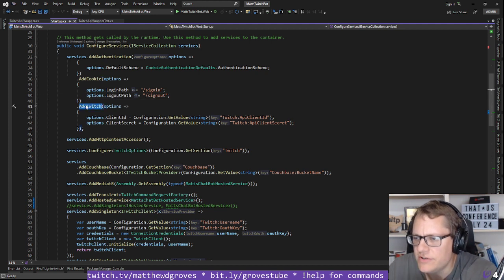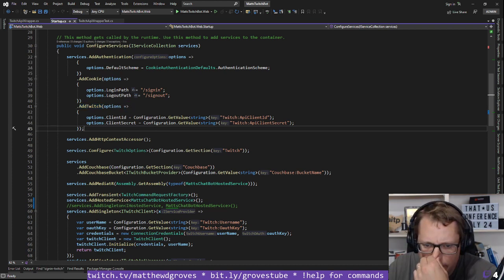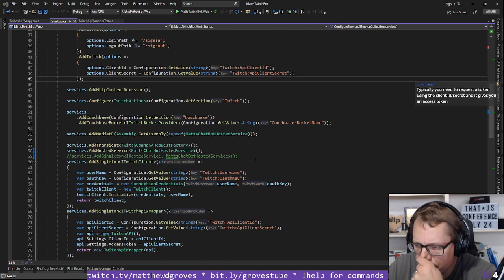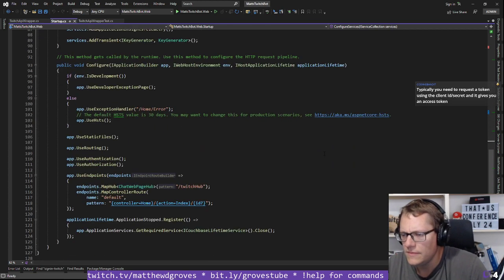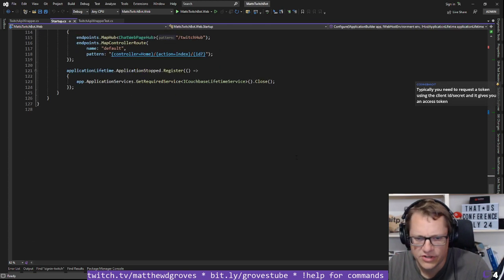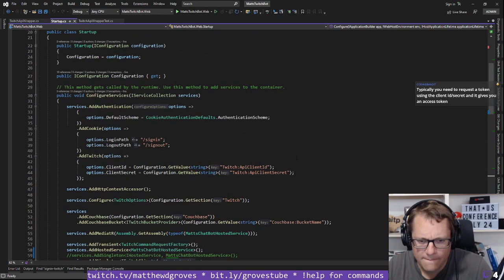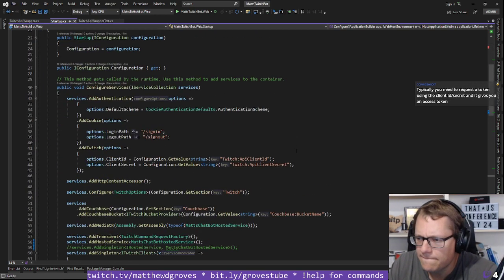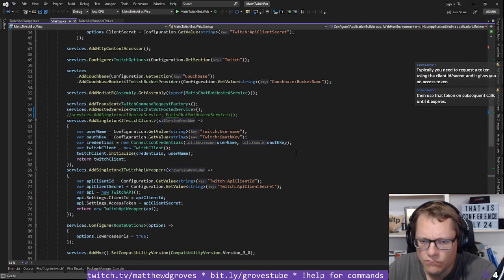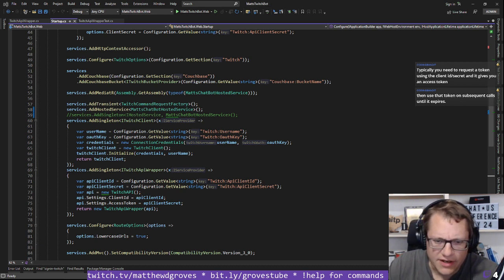Yeah, here it is. Add Twitch authentication. And what this does is it creates an endpoint for that to use, which is called signin-twitch. Typically, you need to request a token using the client ID secret, and it gives you an access token. Then use that token on subsequent calls until it expires.